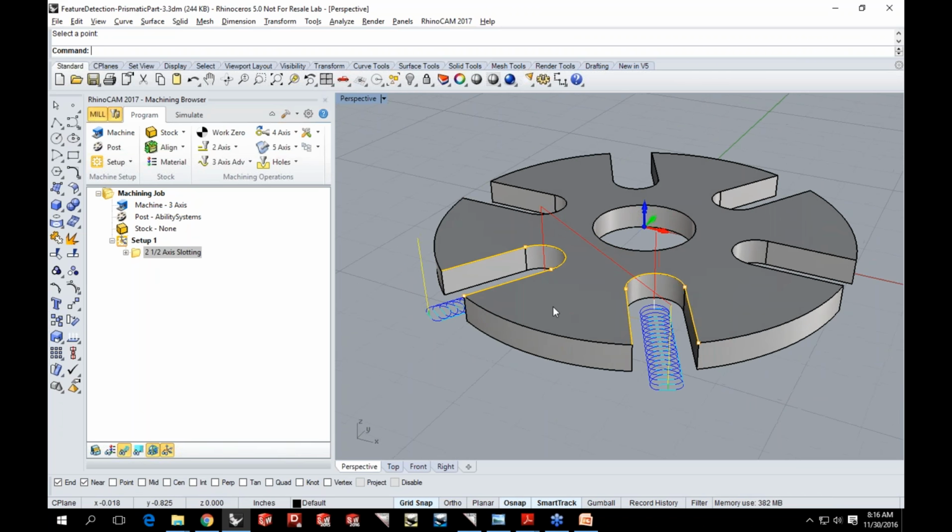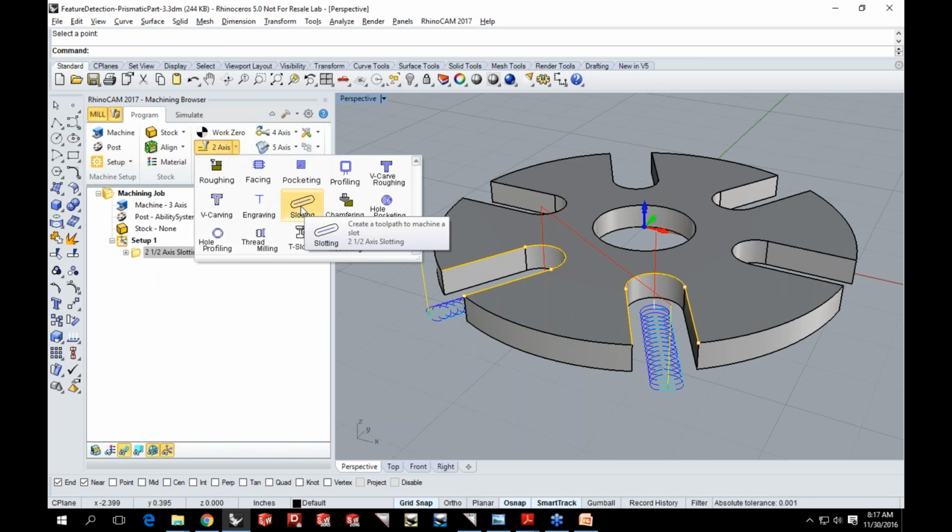So this is one of the new machining methods that has been introduced under 2-axis. It's called 2-axis slot machining, also known as slotting. You can find it under the 2-axis menu.